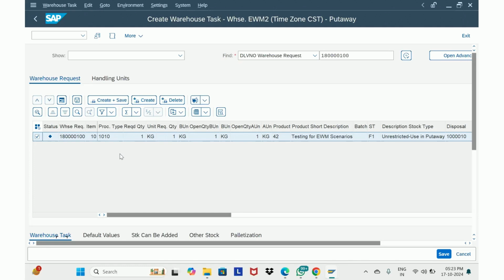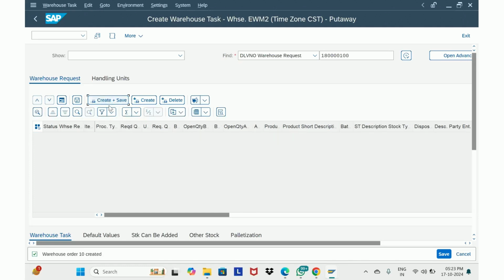Create plus save. Now you have created warehouse order 10. In that order, you have the task that we have just created. And for the audience to make sure they understand, there in EWM, you always have a task.